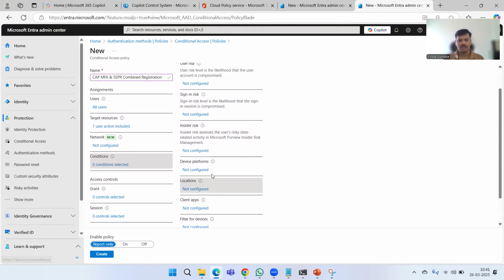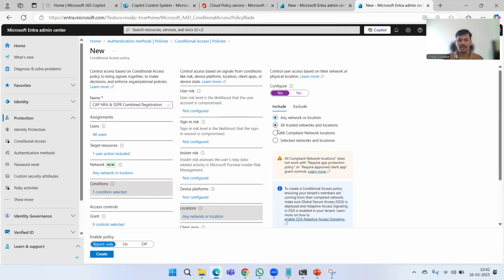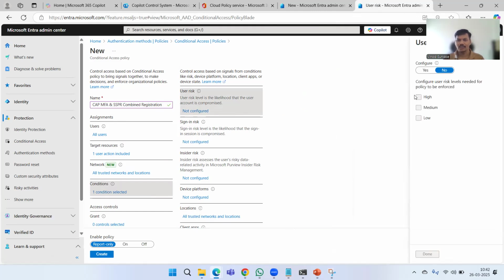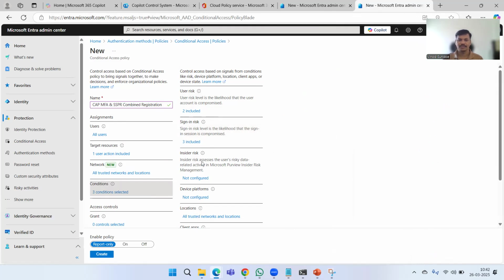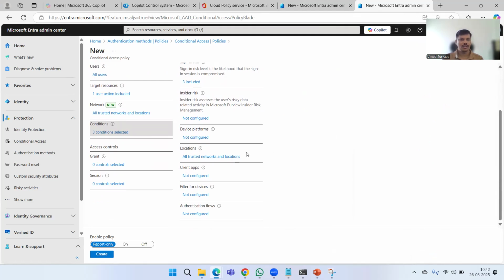But for now, I'm going to simply select locations and choose yes to all network locations, or else we can select all the trusted networks and locations as well, just to be sure that the networks are safe and secure. And we can even put user risk as well, so that we are making sure user accounts are blocked in case someone tries to access or make any changes from unknown or unwanted locations. So those are the other things that we can configure, and this should be good, right?